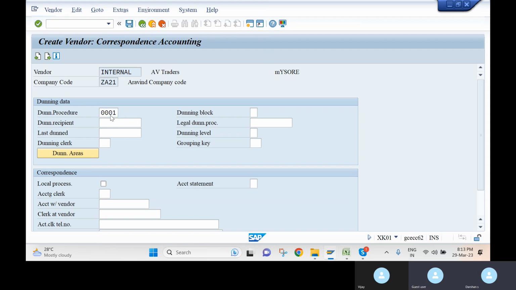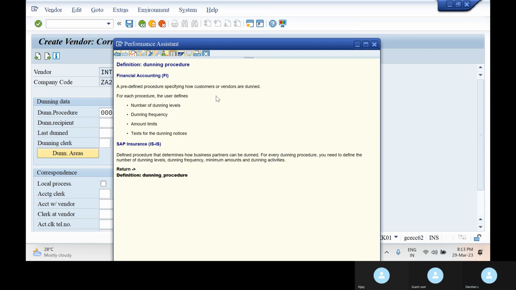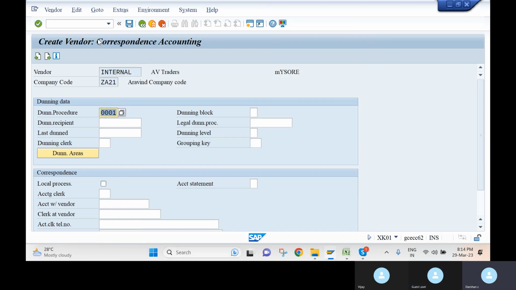If you want, you can press enter to view the dunning procedure. What does dunning procedure mean? A predefined procedure specifying how customers or vendors are dunned: dunning levels, dunning frequency, amount limits, and text for dunning notices. Here you specify the dunning frequency, number of dunning levels, minimum amounts and dunning activities. So this is like reminders. That's all. In the above screen you also see correspondence accounting, which is again taken care of by finance. I will just press enter.